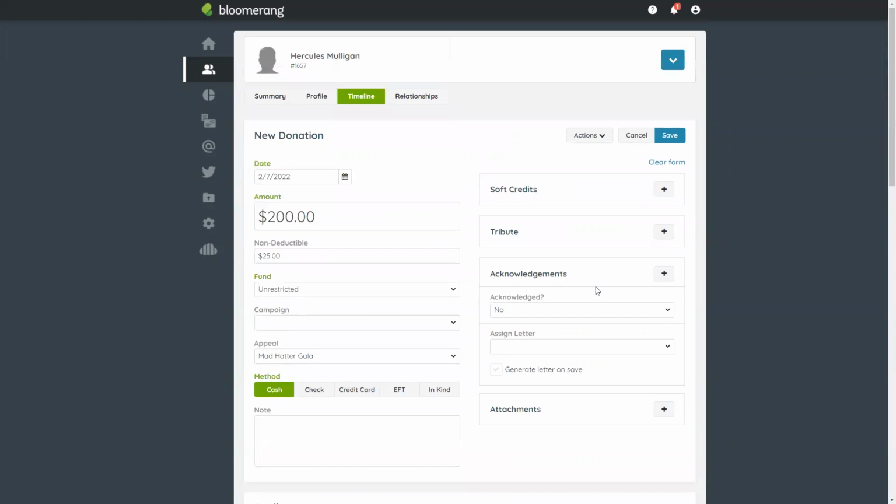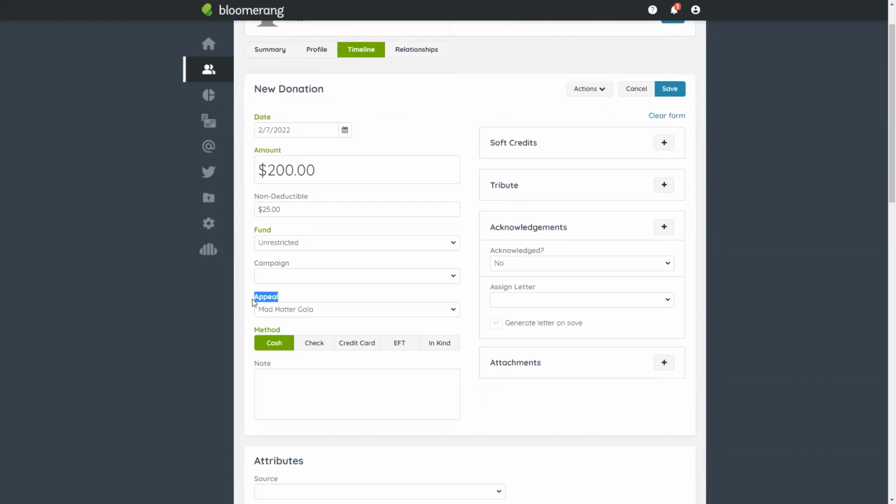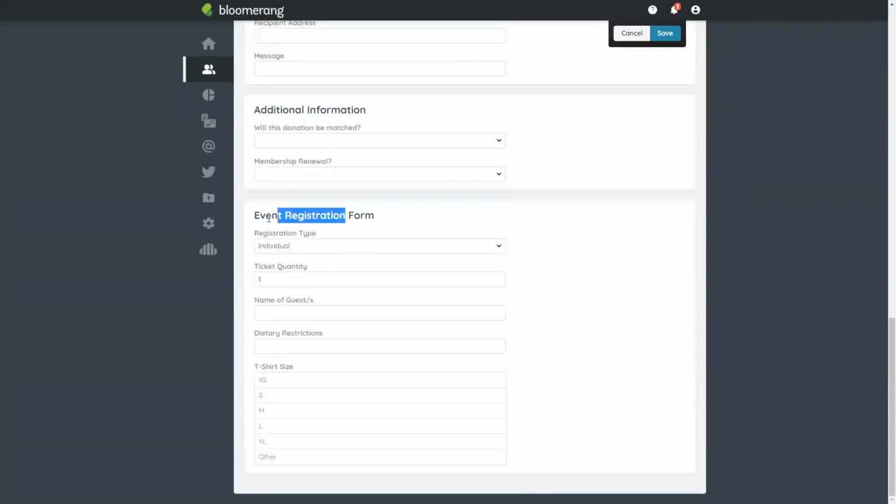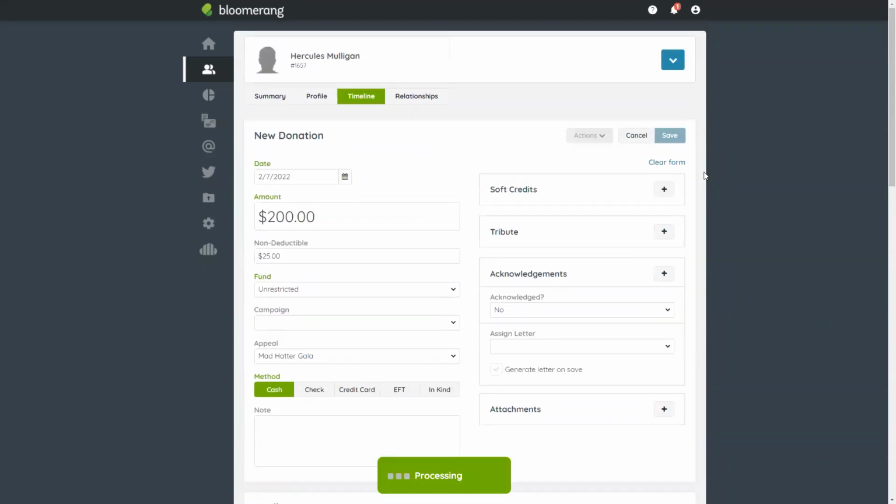So again, to recap that, there's a couple of fields you can use to differentiate your registrations between your actual donations or monetary donations. If you have a non-deductible that goes with that event, go ahead and type that in. Create a specific appeal for the different events you may have so that you can report on that appeal. Also, create any additional fields that you need to track via custom fields. And so we're going to go ahead and save that.